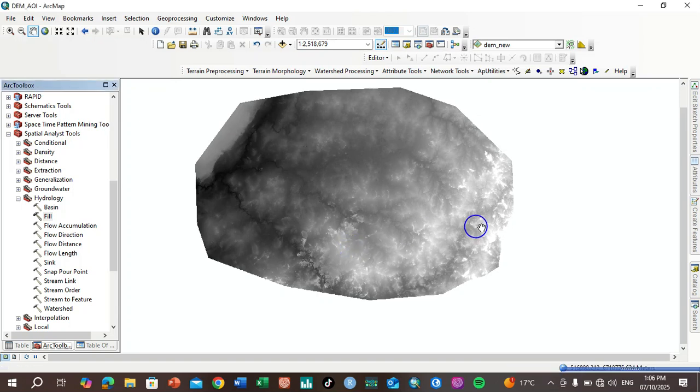It is done. Okay, it is done. You see, this is the solution to fix the fill problem. The next step, as you know, you can go on to compute flow direction, flow accumulation, and then the stream link, stream order, and delineate the watershed, right? And so on and so forth.